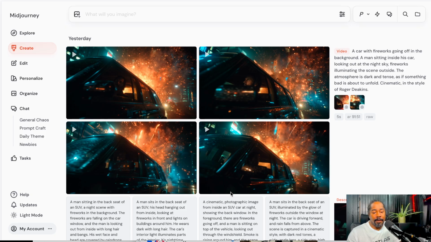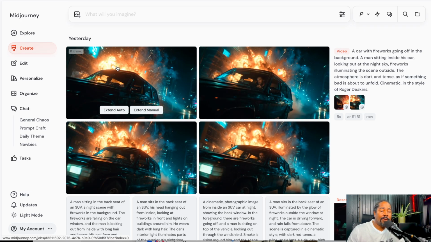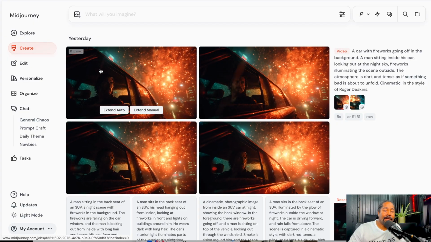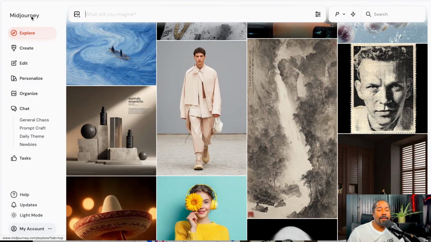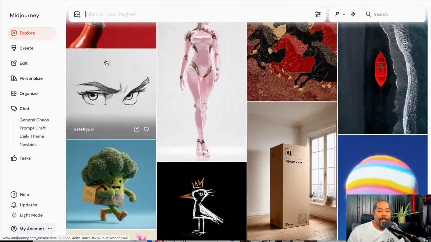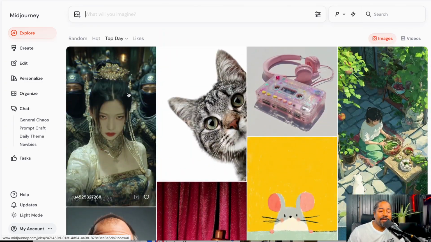Bam. Okay. So here's MidJourney. Now, you're probably wondering, what is MidJourney? MidJourney is an AI that you can use to generate images with a simple prompt.